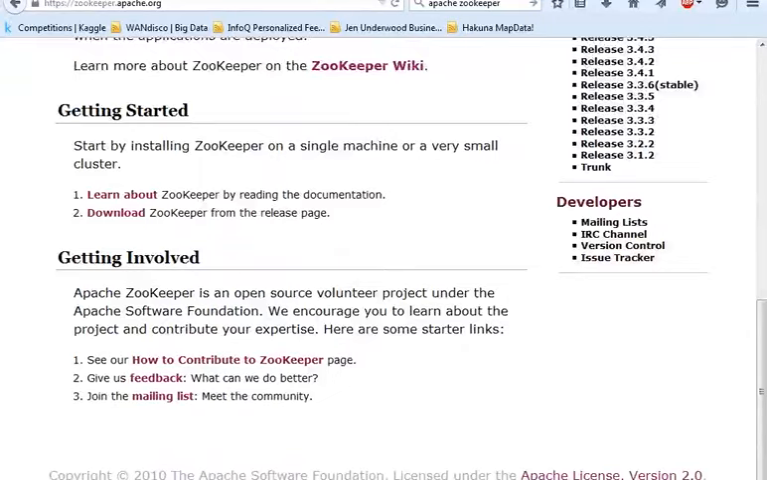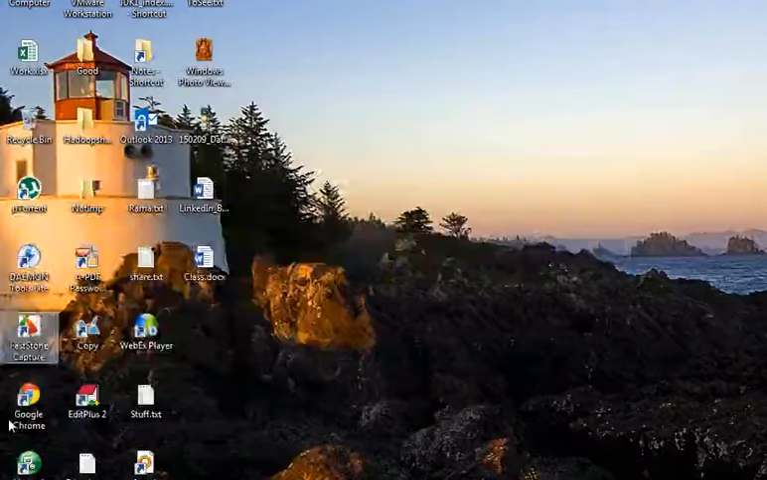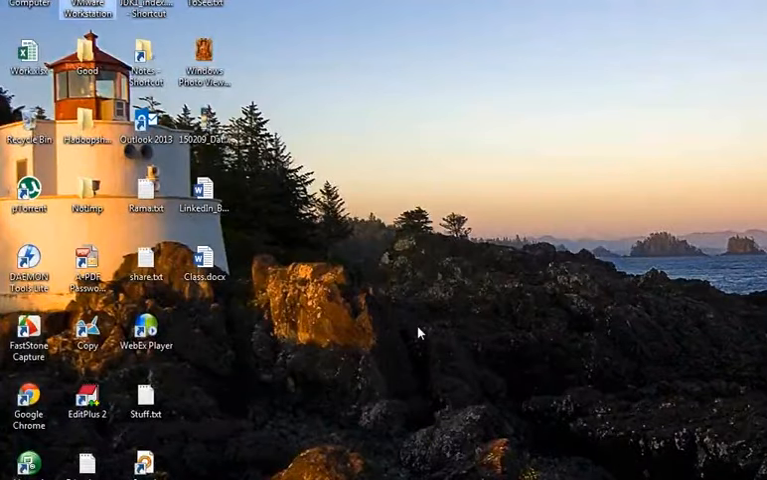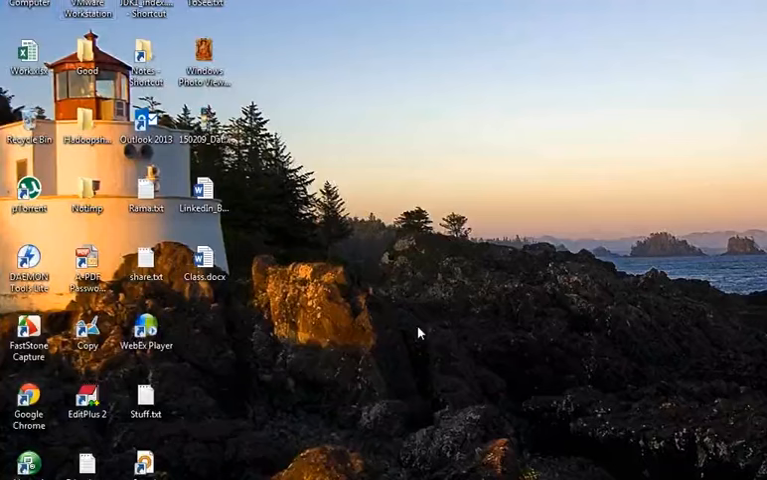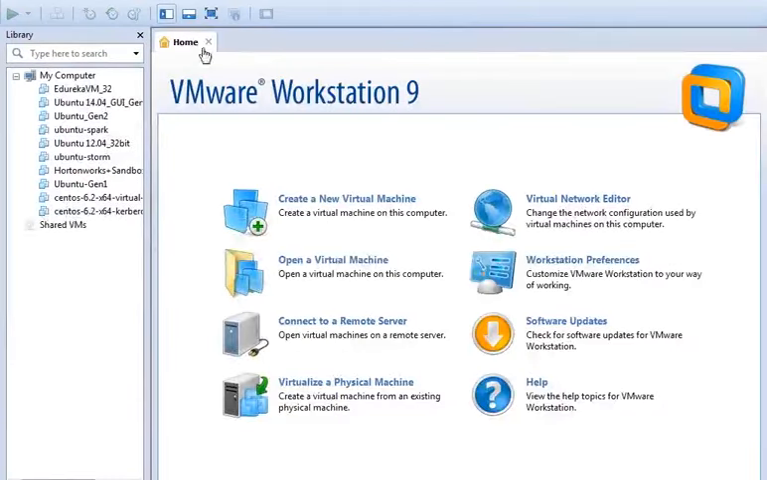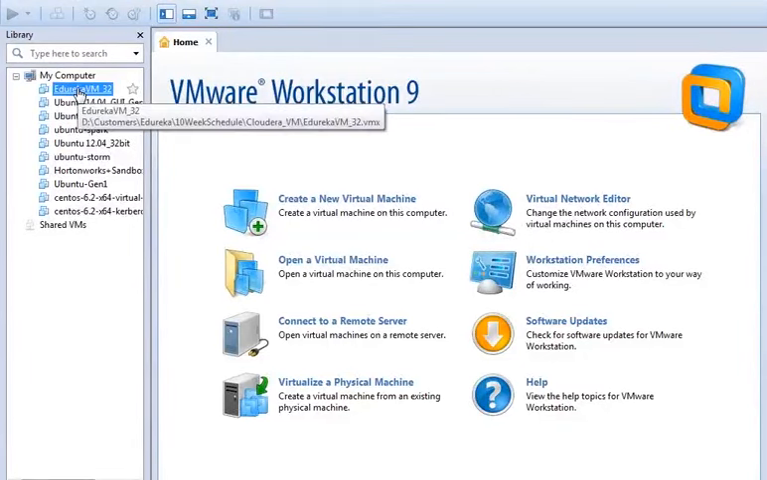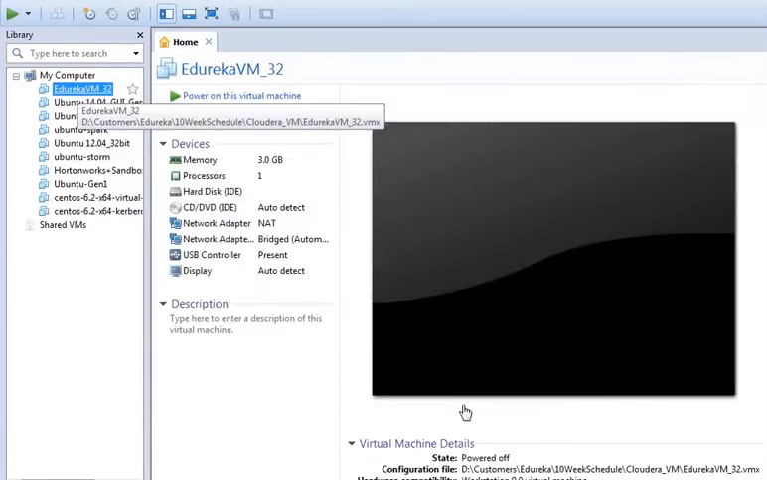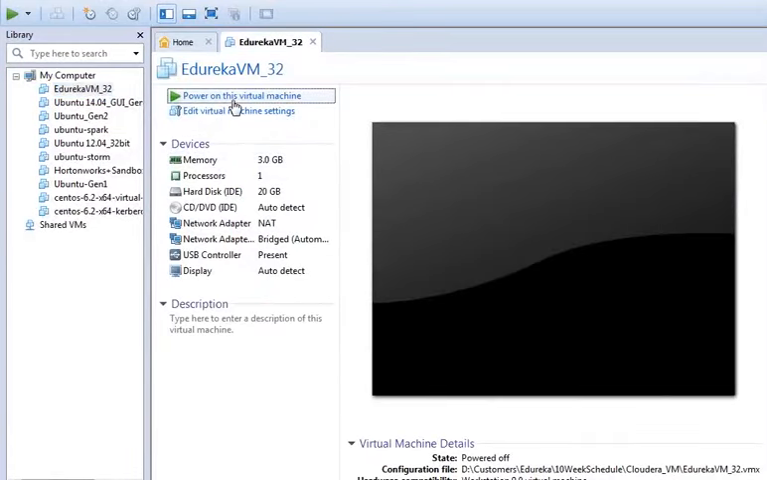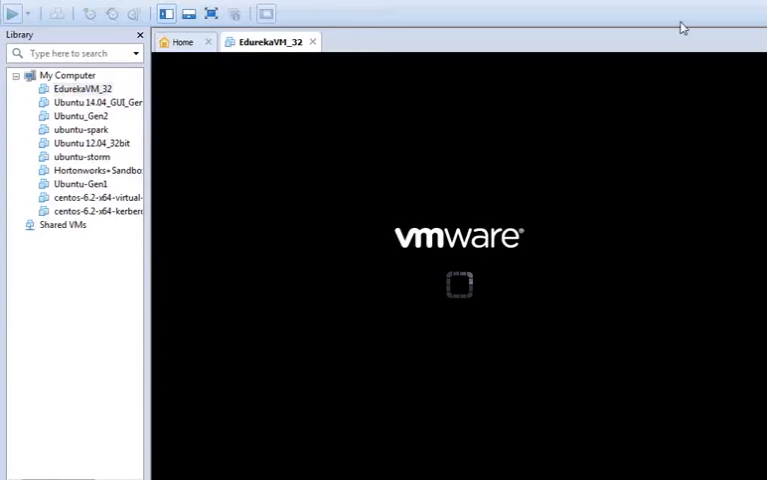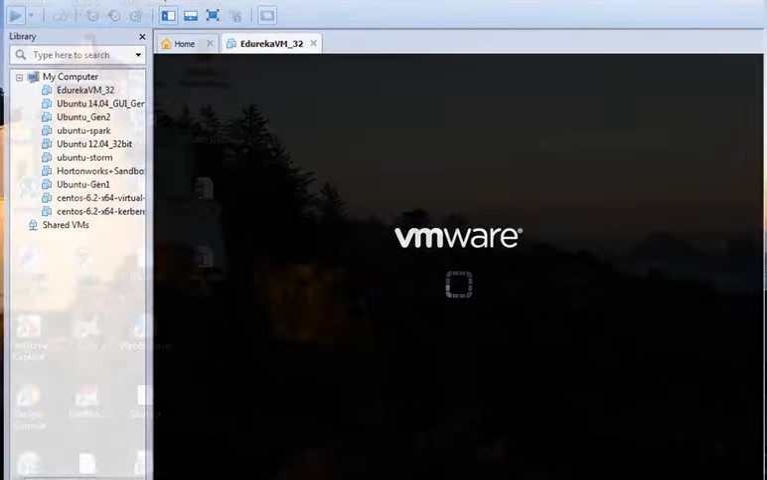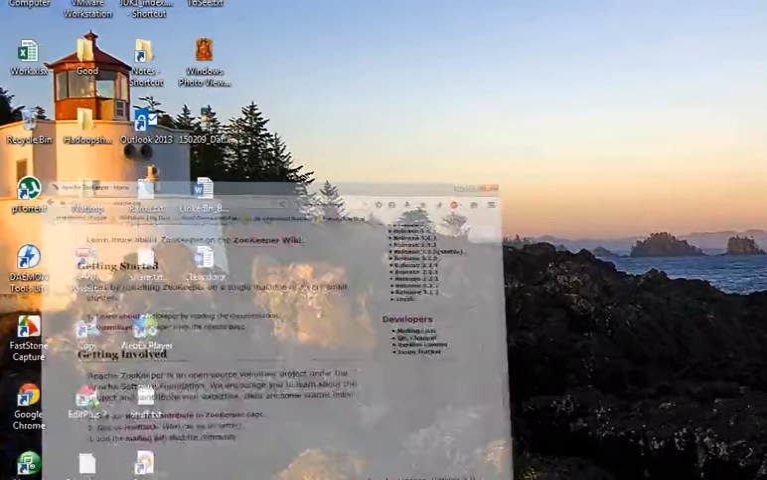Let me just quickly kick off my VM so that it will be ready by the time we want it. So I'm going to go down to VMware Workstation, just a couple of seconds. I'll kick off my VM and then we will start with the theory part of it. Let me go to my Edureka VM and double click on that so that it comes up. There it comes, and let me power on the VM. Yep, there we go, it gets started. Let me minimize it and come back.